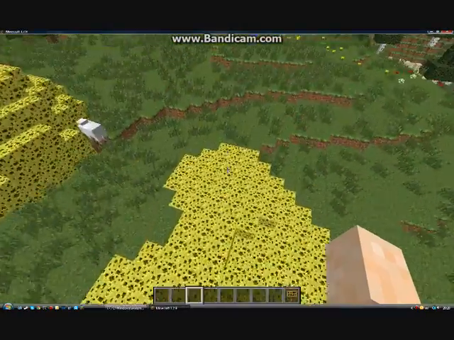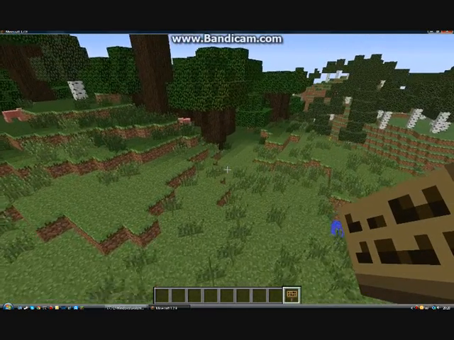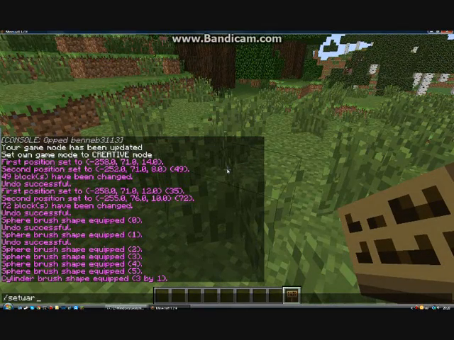But anyway, so now warps. So warps are pretty easy. To make a warp, you just gotta go somewhere and say set warp, and then you've just gotta name it something.